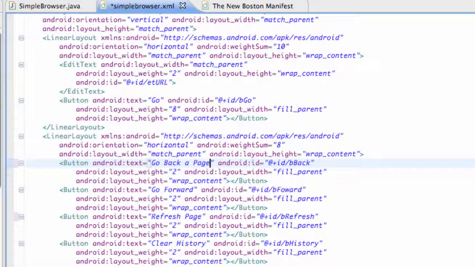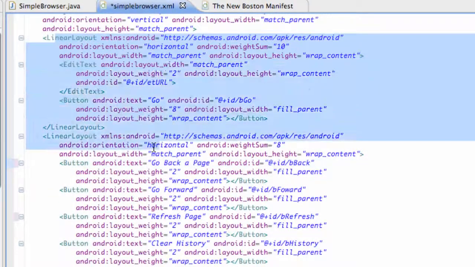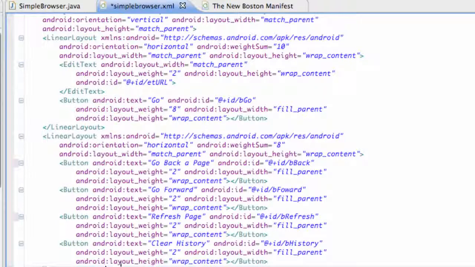You can set up your layout however you want for the most part, but our back button I just called B back, forward button B forward, B refresh, and B history. For the edit text I have ET URL, and for the go button I have the reference B go.